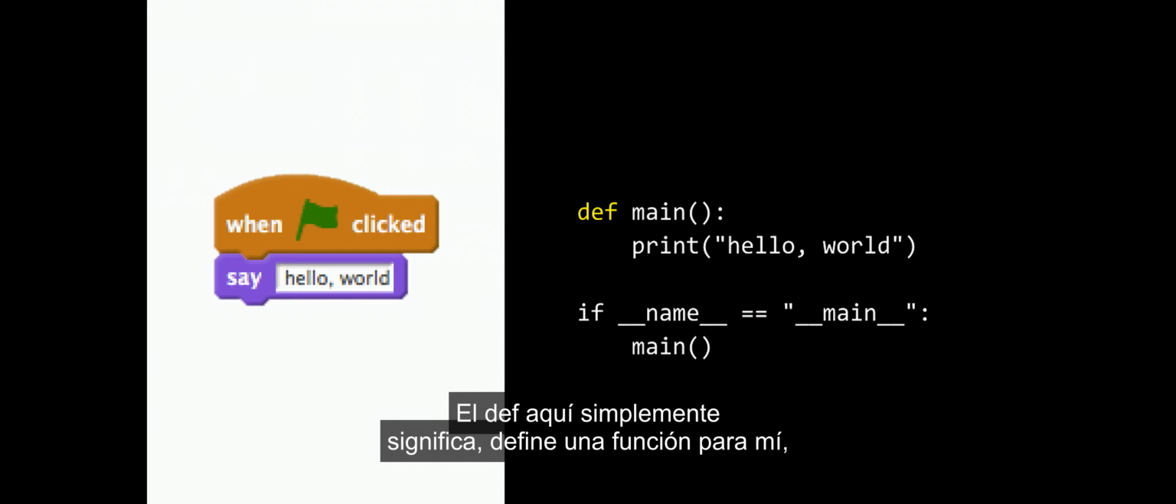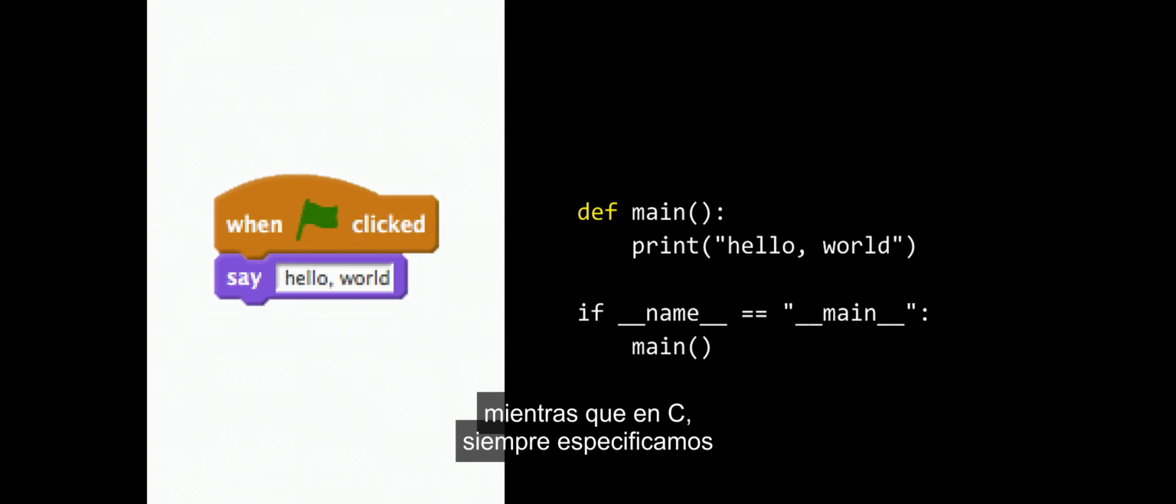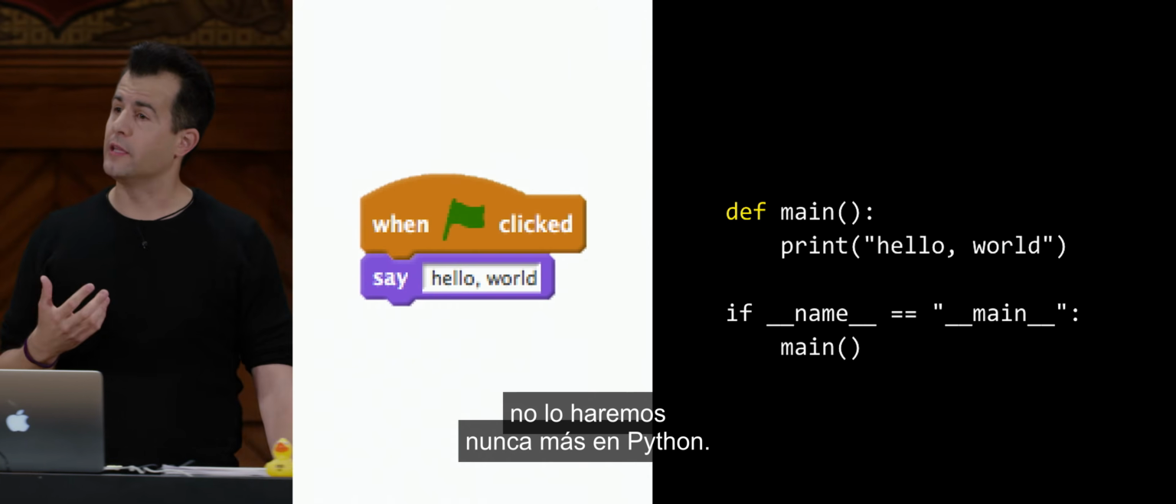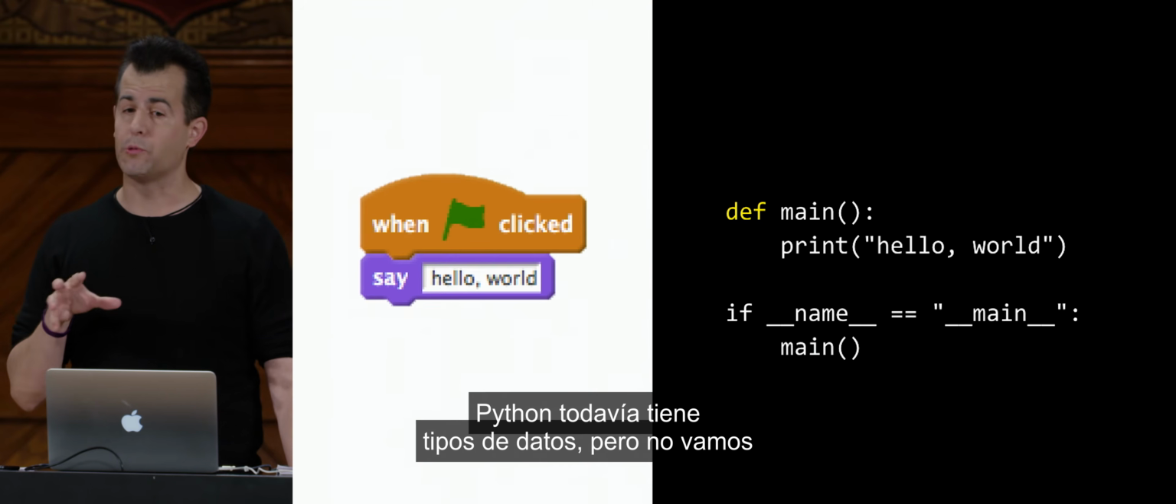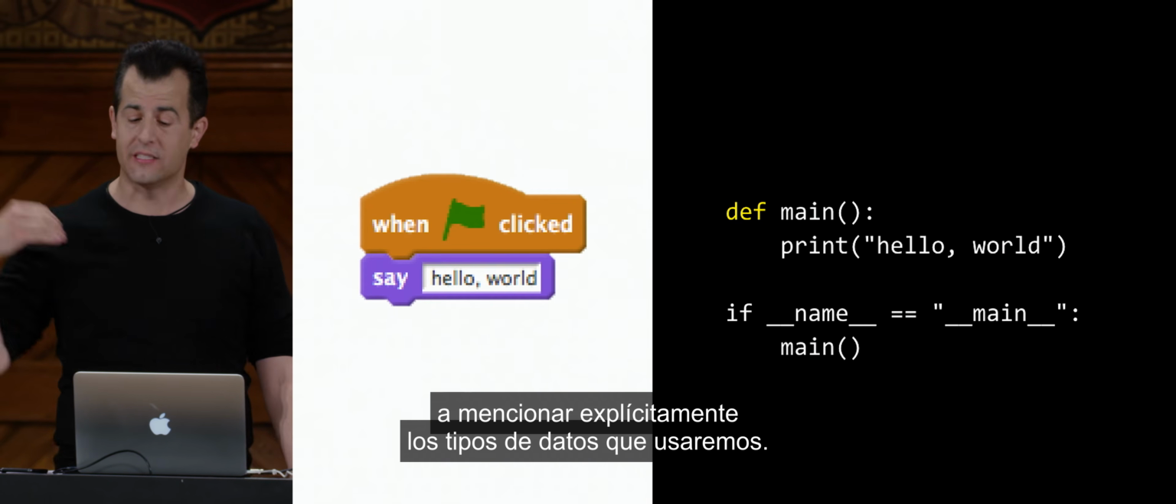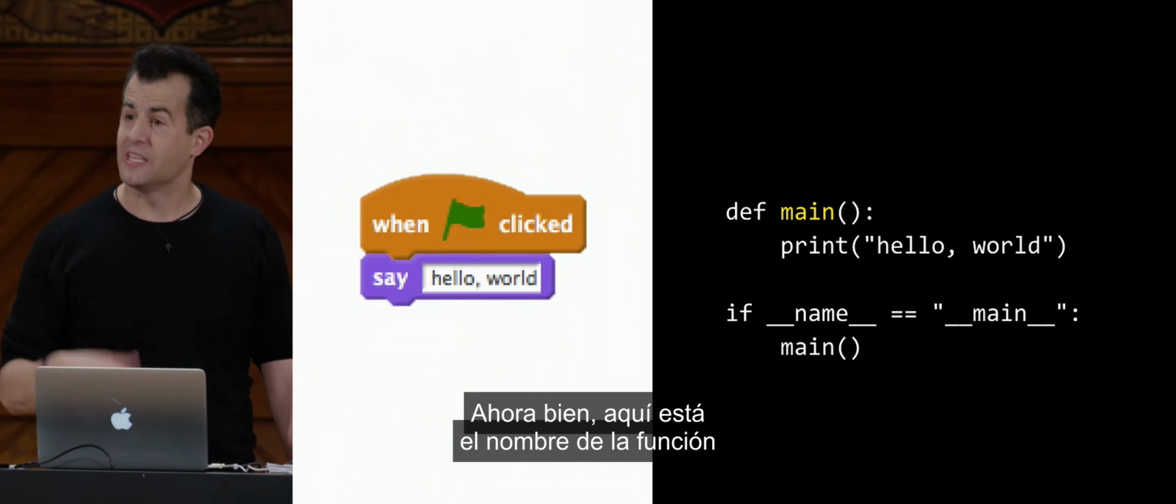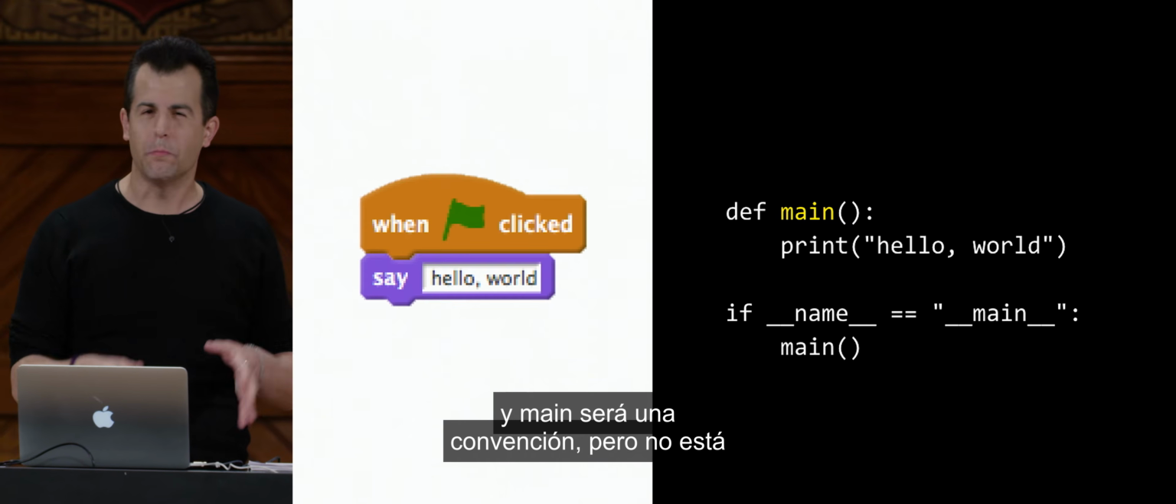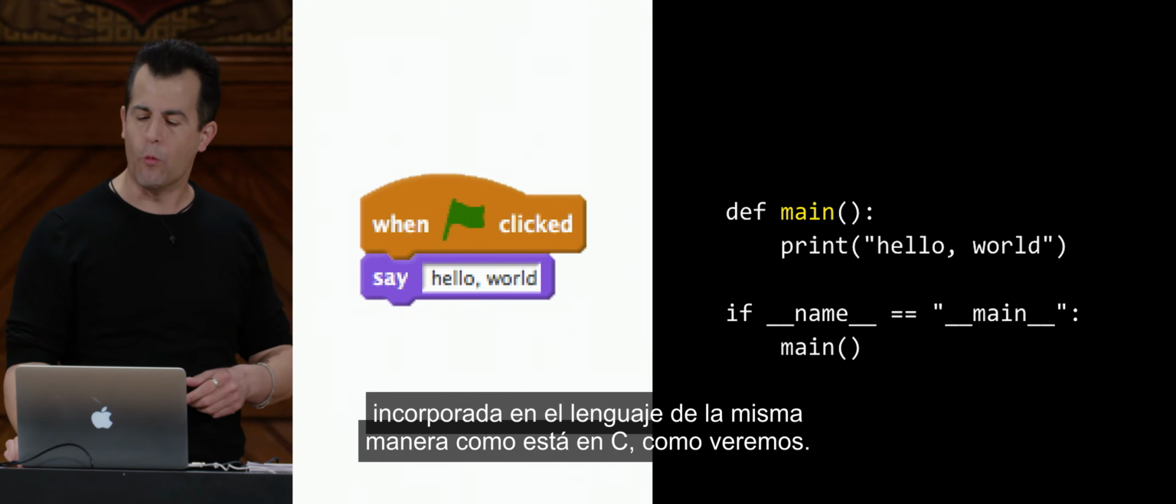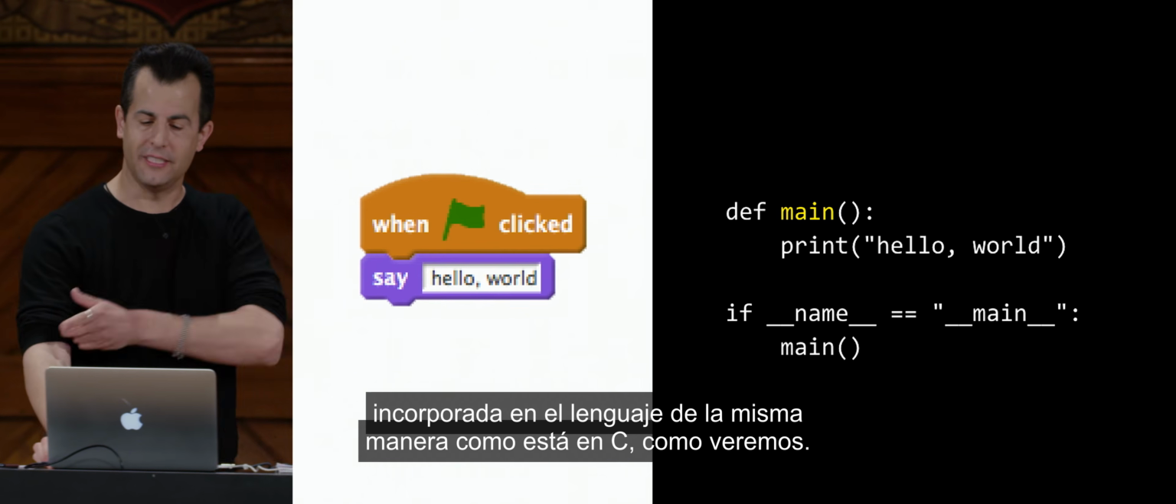So def here simply means define me a function. So whereas in C, we've historically seen that you specify the type that the function should return, we're not going to do that in Python anymore. Python still has data types, but we're not going to explicitly mention what data types we're using. Meanwhile, here is the name of the function, and main would be a convention, but it's not built into the language in the same way as it is in C, as we shall see.